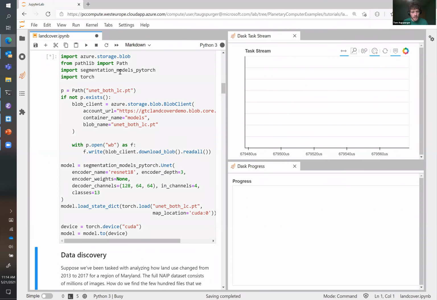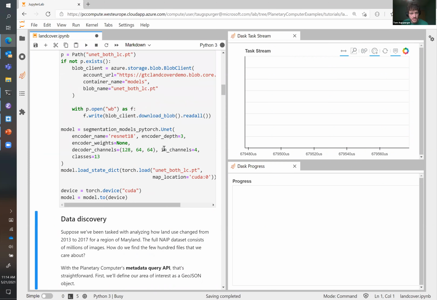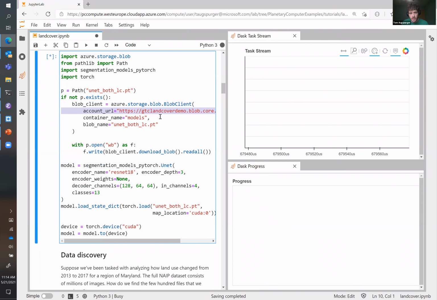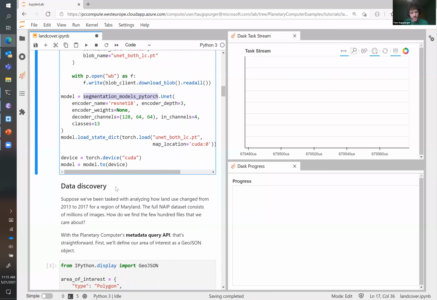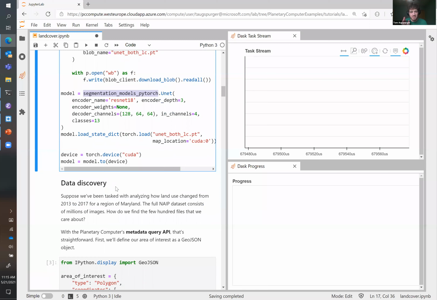Okay, this chunk of code isn't doing anything special. It's just downloading the pre-trained model that our teammates on the AI for Good team put together, downloading it from blob storage locally, loading it in. So it's a PyTorch model, specifically using the segmentation models PyTorch package, and then loading it into memory. And eventually we'll scatter it out to the workers. But I have no real idea what this model does, how it works. It was put together by Caleb Robinson and his team from the AI for Good team.